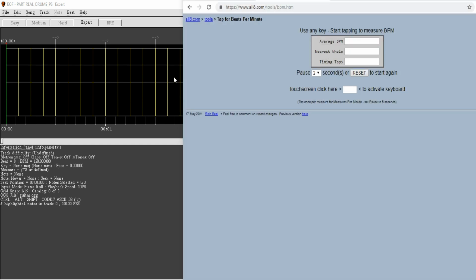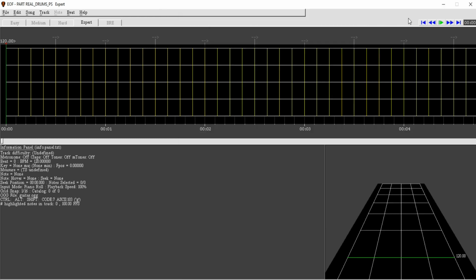So in cases where the BPM estimator is wrong, there's a couple ways you can go about figuring out the BPM. The easiest way I found is by using this website called all8.com, and then under tools, BPM. It's just a little program they have here where you can push your spacebar, or I think you can push any key, and you just tap along to the beat of the song and it'll get the BPM for you, as long as your tapping is correct. So let's go ahead and see how this works.